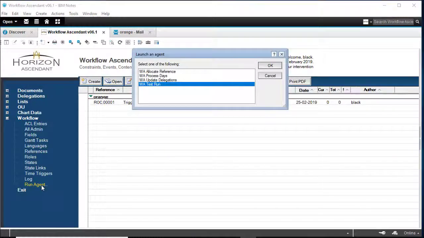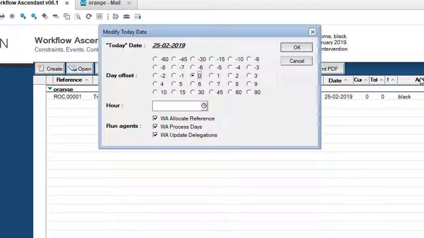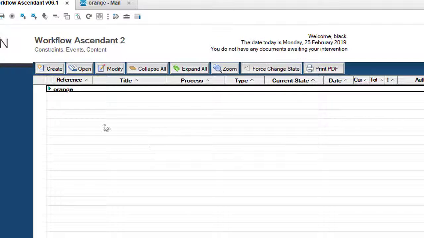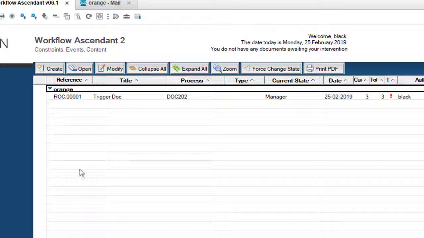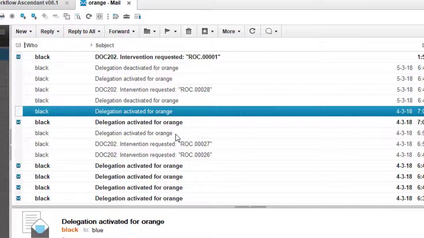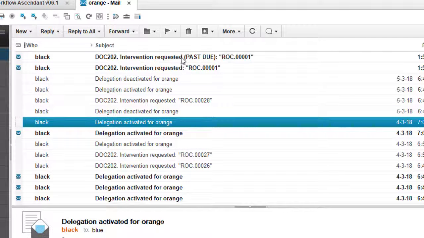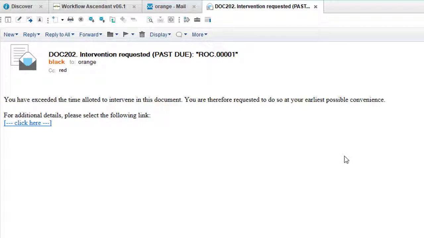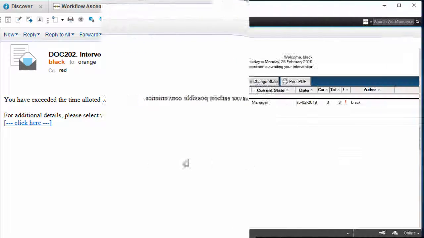Now, a neat trick we have in Workflow Ascendant is the ability to simulate time. I'll advance ahead 3 days. There we can see the result. Now for the email notification. Let's now scoot ahead 2 more days.